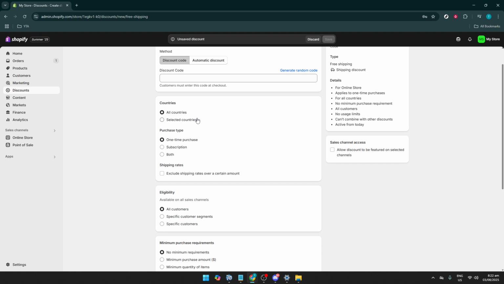The next section is eligibility. Decide who is eligible to use this discount, whether it's all customers or specific groups, allowing you to reward loyal customers or target new ones. For minimum purchase requirements, set a threshold amount. This is an effective strategy to boost your average order value by incentivizing larger purchases to qualify for free shipping.